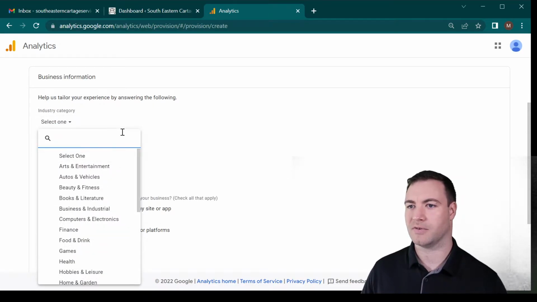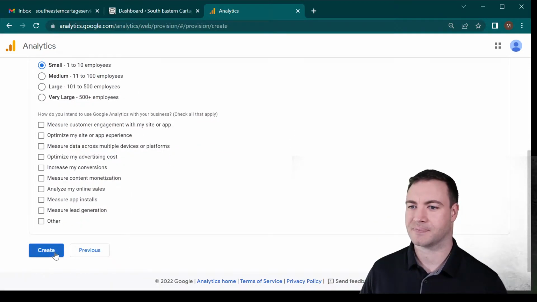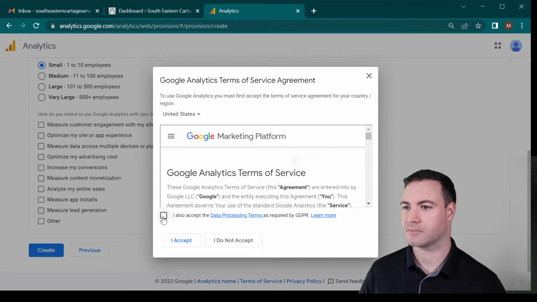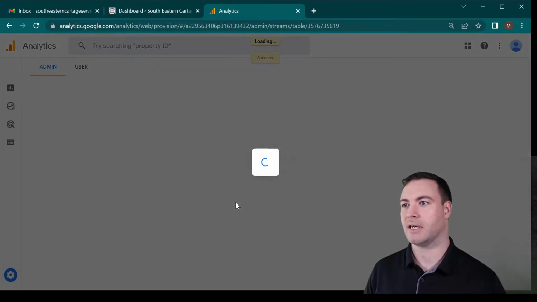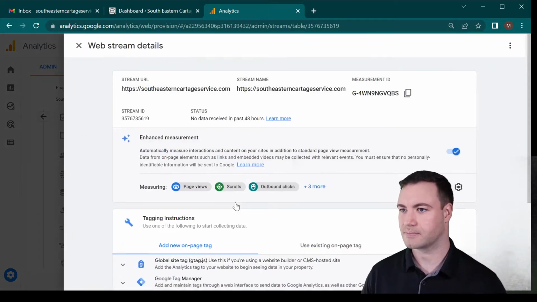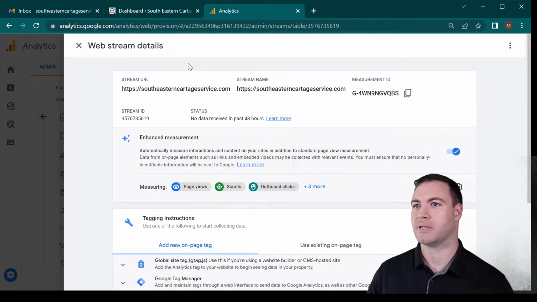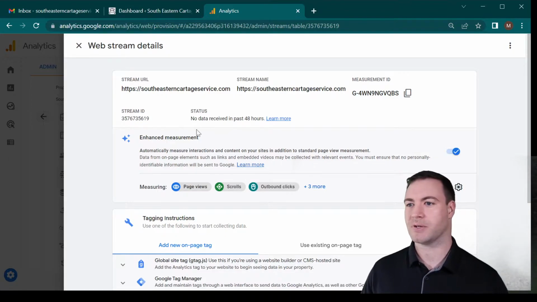You can put in all of this information. You don't have to. It's up to you. And create. Accept, I agree. So now that the system's being created, ultimately what will happen is you're displayed with the web stream data.